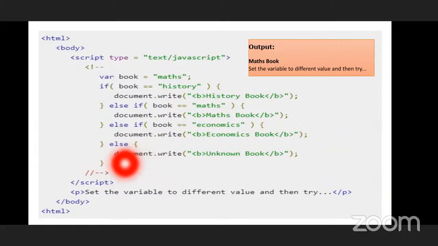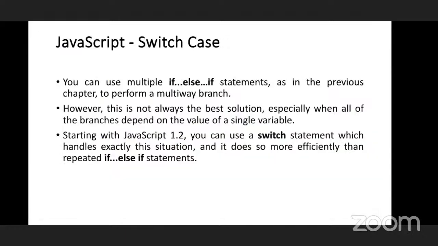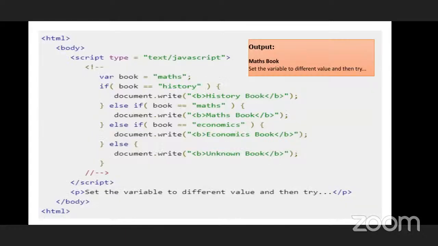It reaches to this point, and after that, if you have written any code, that will be executed. In this code, we have written one more point after the closing of the script, just a simple HTML tag, P, paragraph tag. Set the variable to a different value and then try. This is for your purpose to understand the concept.